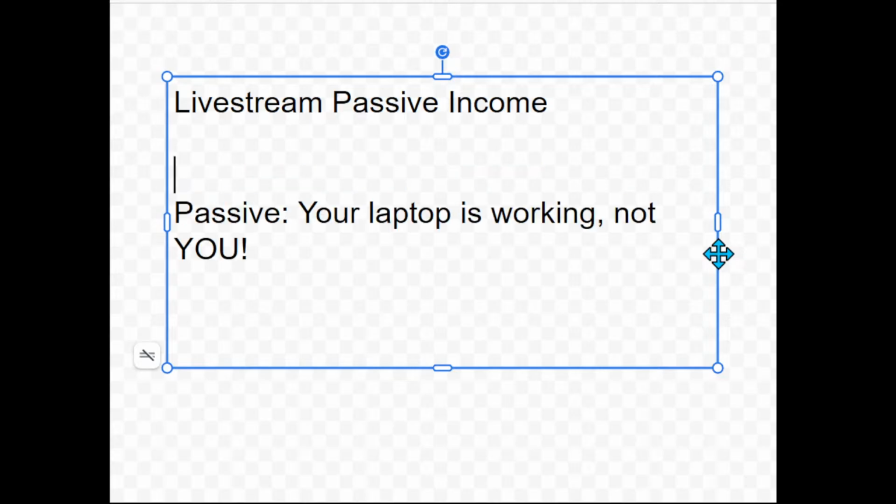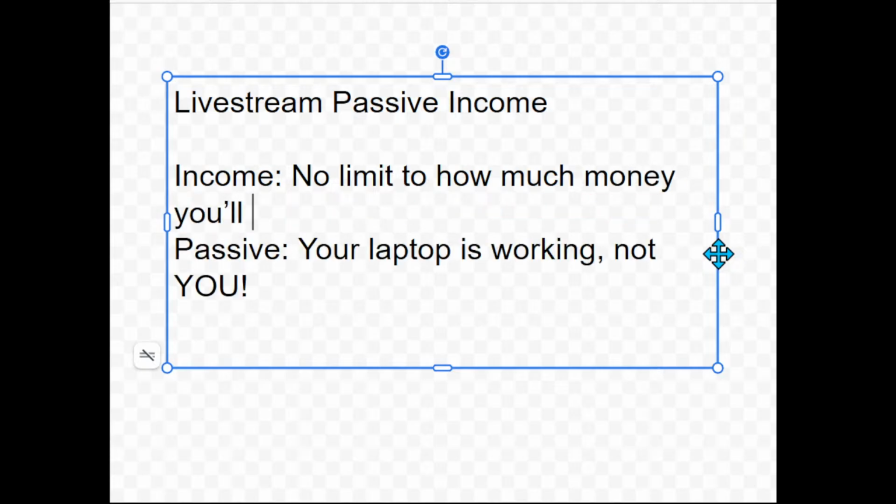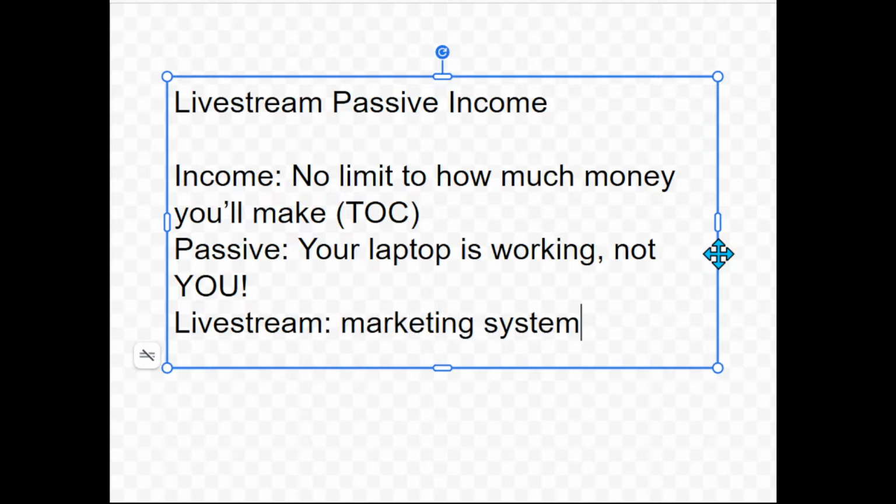And income, there's no limit to how much money you'll make. And I know it sounds crazy, but you'll see later on that there's no limit to how much money you'll make, because you're removing all the constraints. And we'll discuss later on the theory of constraints. And finally, it's from a live stream. And this is like a marketing system running 24/7, and also on 7 continents.